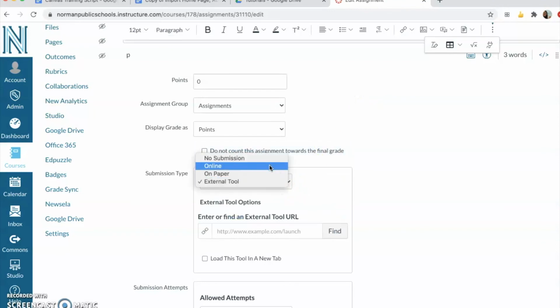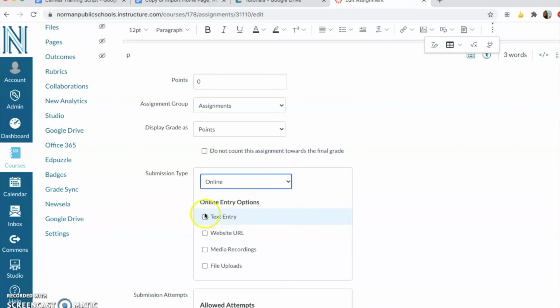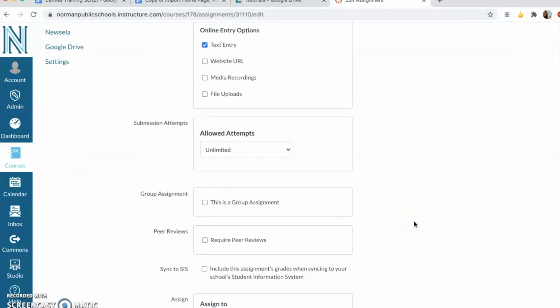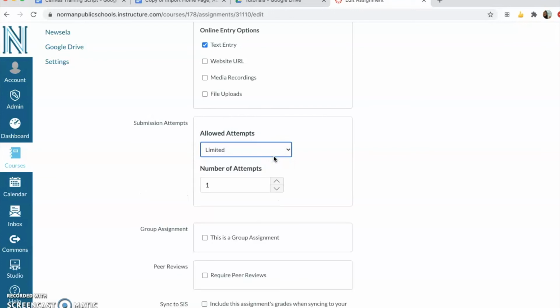I'm switching to online because that's what we are going to use most often. And I want my online option to be a text entry. Now you'll notice that you can choose all of these options if you want students to have more freedom in how they respond. If you scroll down, you can choose to limit the number of attempts that students have, or you can leave it unlimited. If you choose to limit it, it will ask you how many attempts you want them to have.